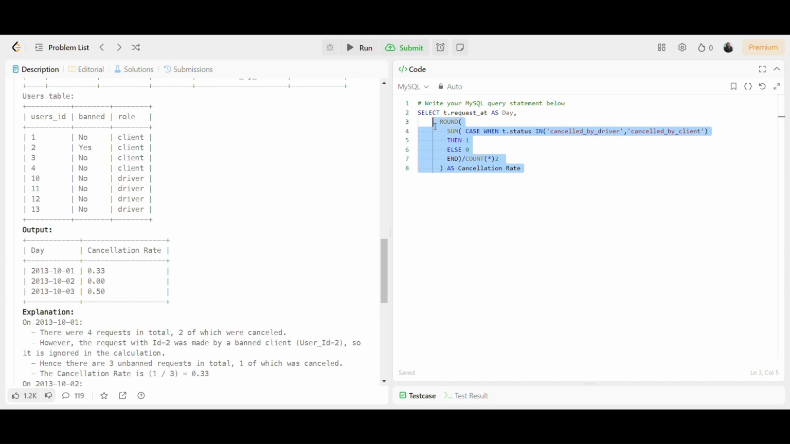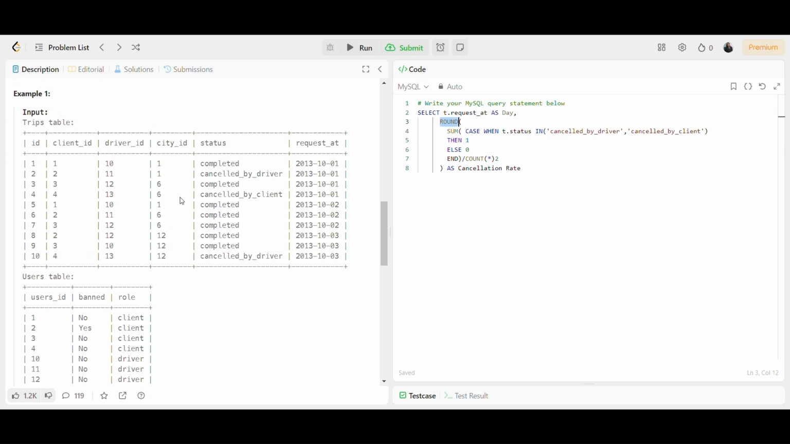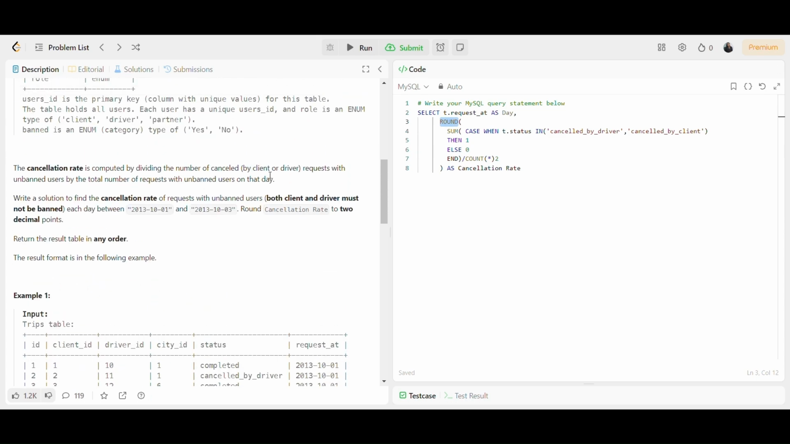So I have to round this. First of all, this round is used for rounding the cancellation rate up to 2 decimal points, as it is mentioned that we have to do this up till 2 decimal points. So we have to use this round function over here. It rounds the cancellation rate up to 2 decimals. Correct. Now here we have the case when statements. It counts the number of cancelled trips, and this count is going to count the total number of trips that happened over here, and this is going to be for the decimal points that we are keeping.